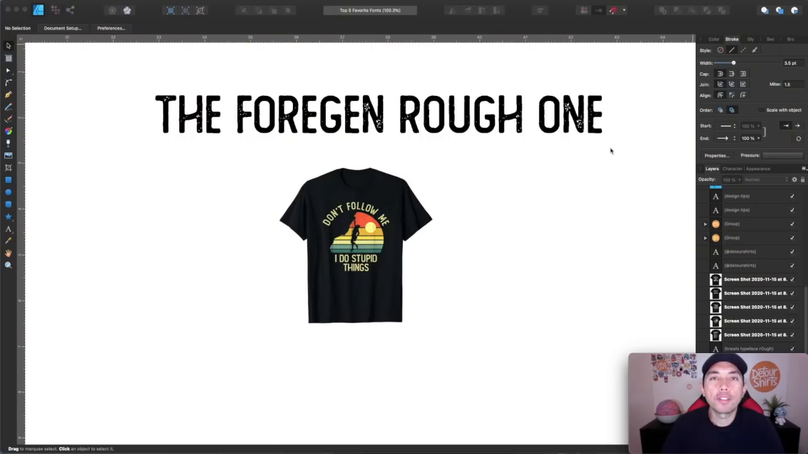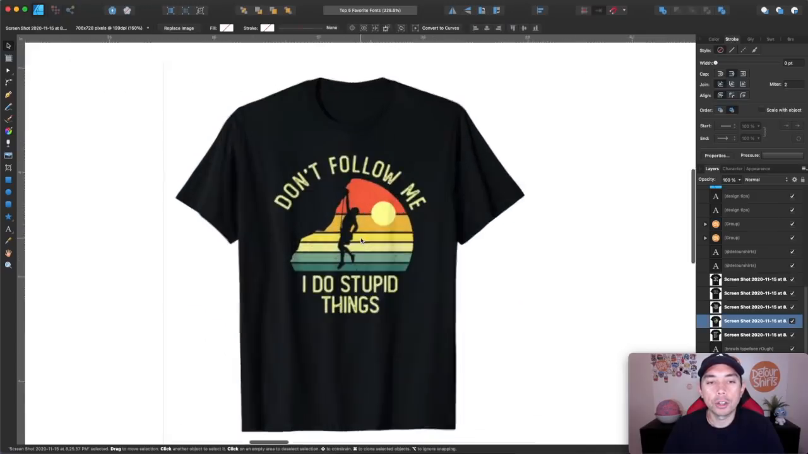So my third favorite font is the Forgin rough one. You might notice a pattern here. This one also has that rough texture. I just love these because they have this distressed look, this vintage style. And so all of them work together, and that's why they're in my top 5, because they can be combined and work together with each other. So here's the Forgin rough one on a t-shirt. Let me zoom in here.